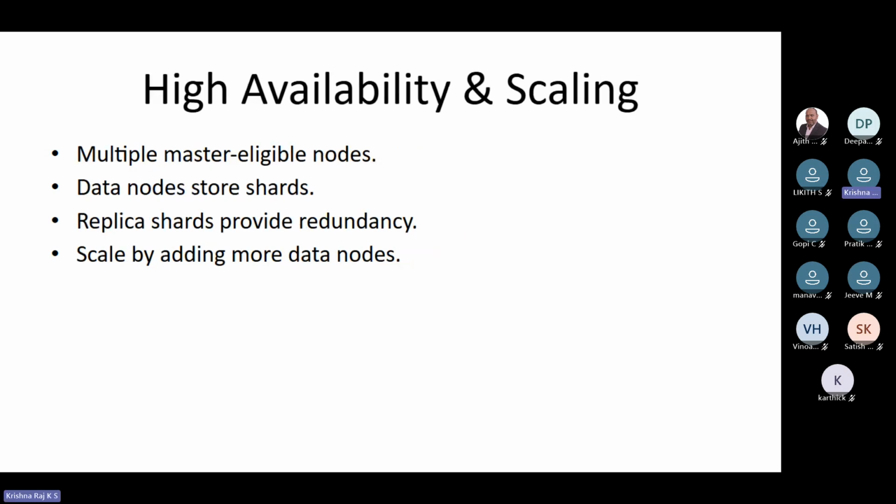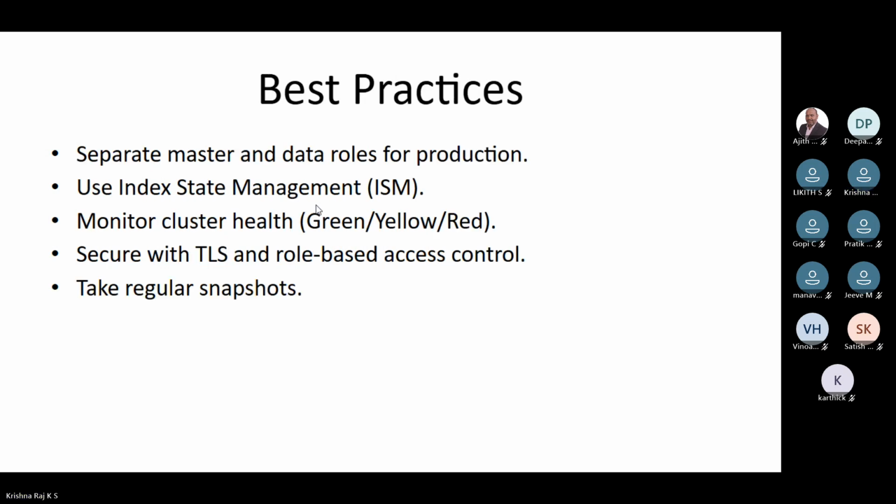High availability and scaling. In a production-level deployment, we must have multiple nodes. So OpenSearch will be distributed across every controller node. Even if one node goes down, the replica will be taken from every other node, so you are able to access the logs on the other nodes. That's the main thing about high availability.